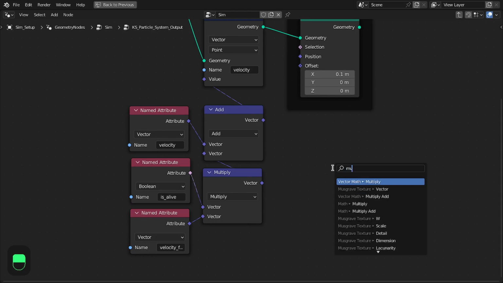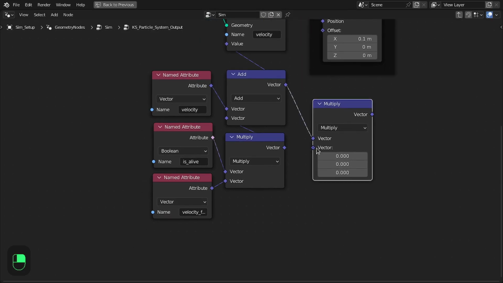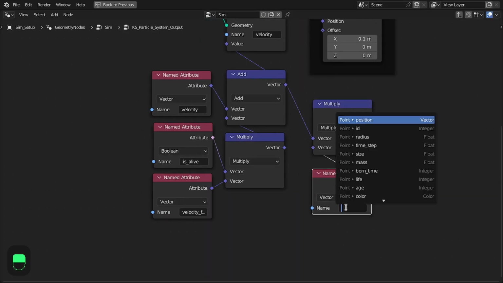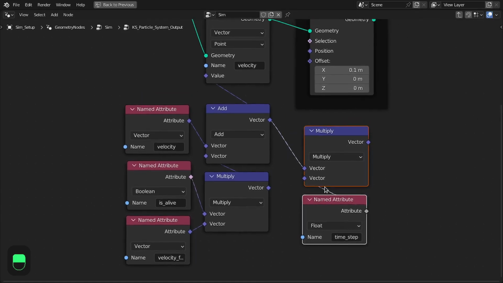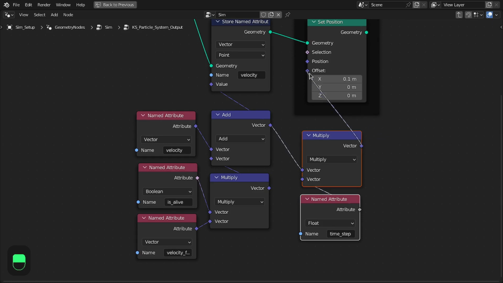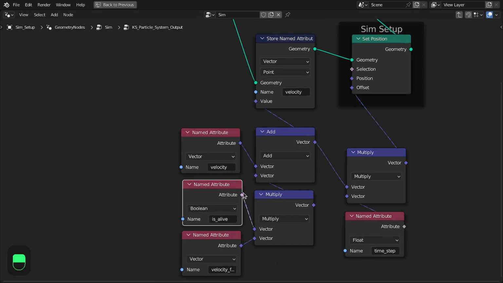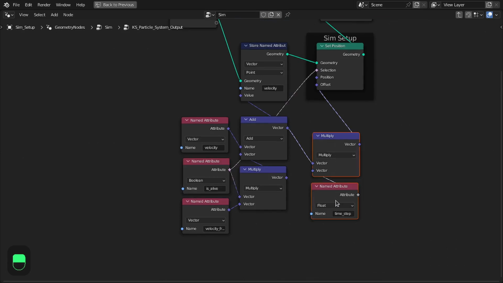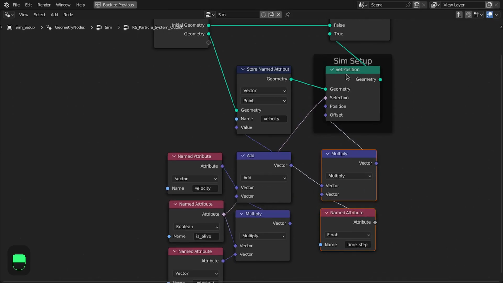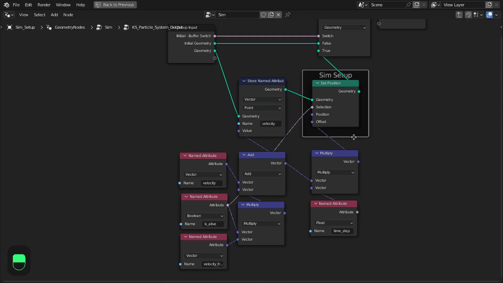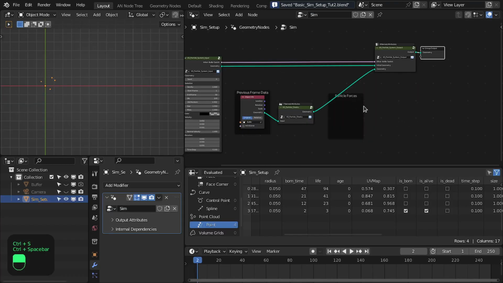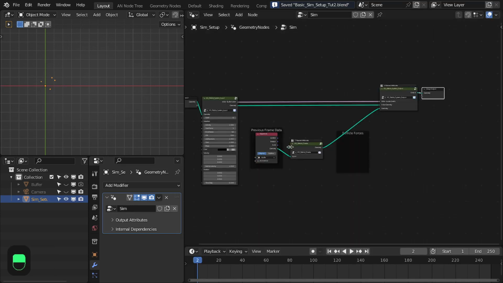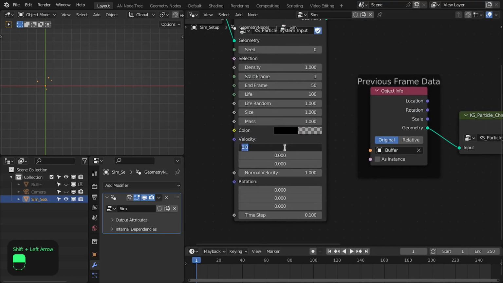Next, we're going to multiply this with the time step. On time step, I'll explain what this step is, and then plug this as our offset and connect this flag to the selection. Means we are updating the position of the particles that are alive. So we have completed the output node. Now let's see this. Let's add initial velocity to the x direction.